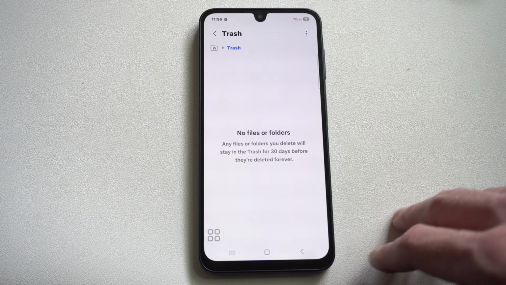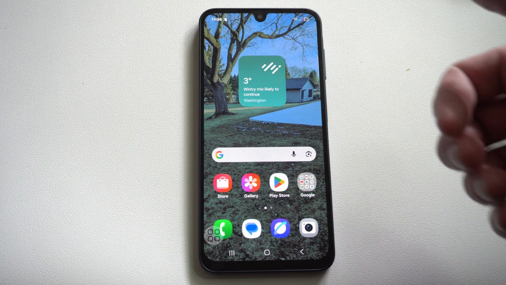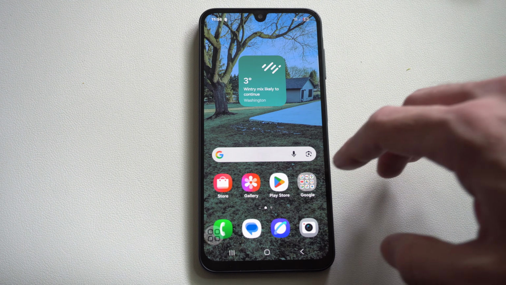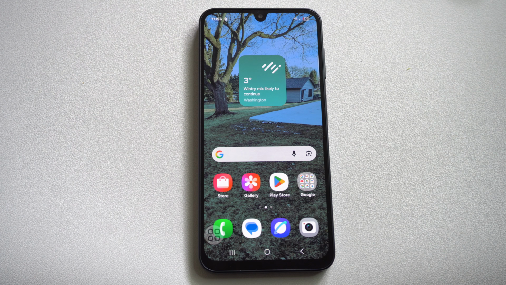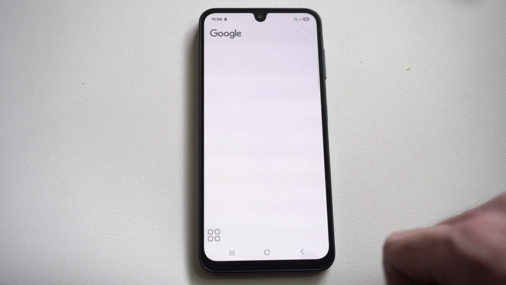back to your phone. So if you send something to the trash, you have 30 days to retrieve it, otherwise it's permanently deleted from your phone. So if you got any pictures or something in there, you can go ahead and get them back before those 30 days.